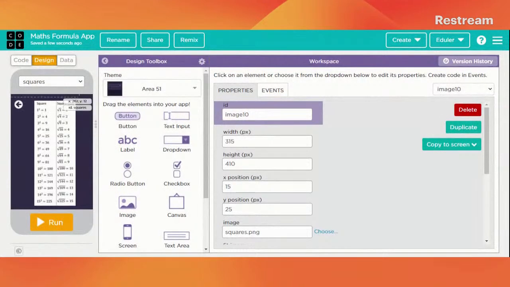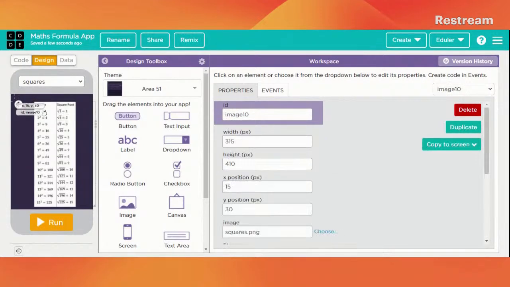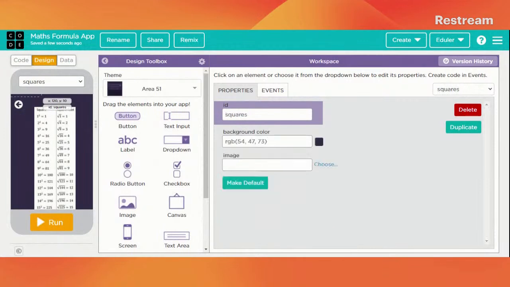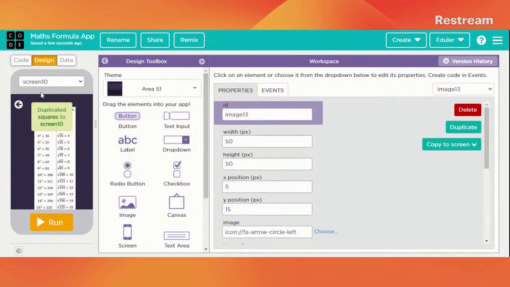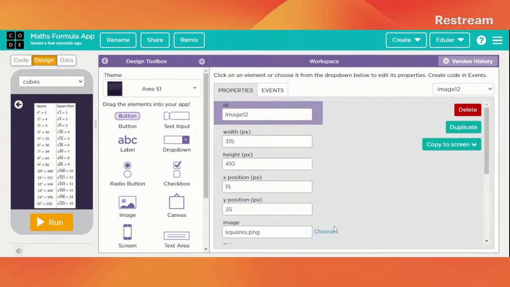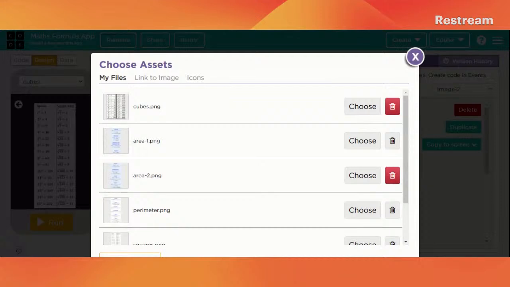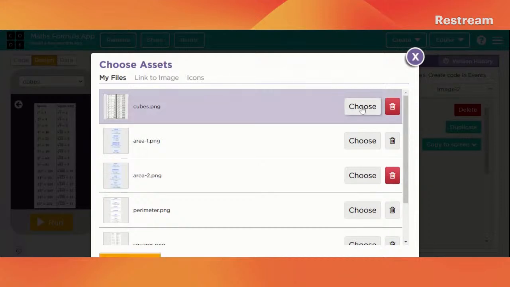So now again you have to duplicate the screen. Duplicate the screen for cubes. Right here, and again you have to do the same work. Click on choose, upload the image of cube which has been downloaded to your computer. How? I have given you the link in the live chat and in the description also.